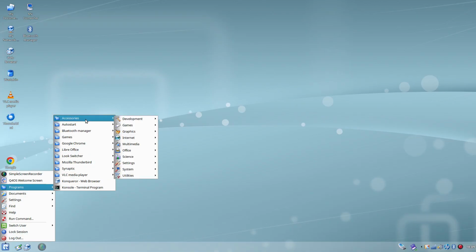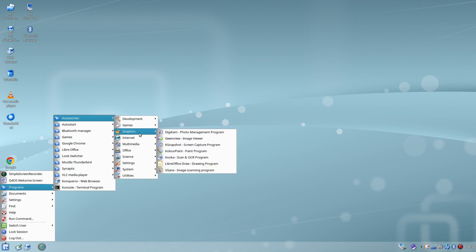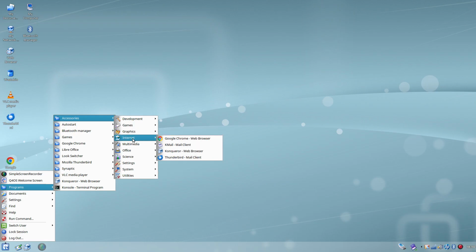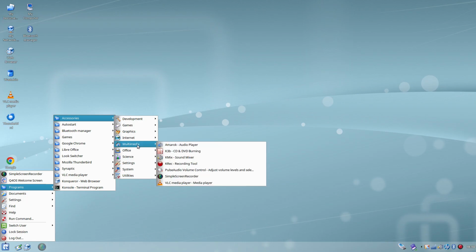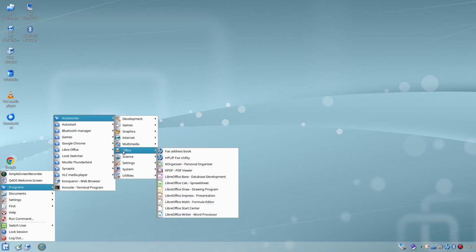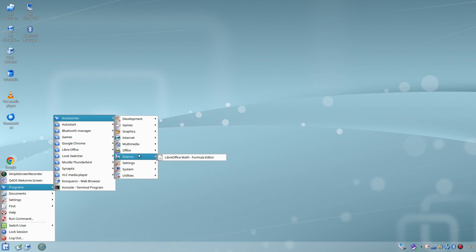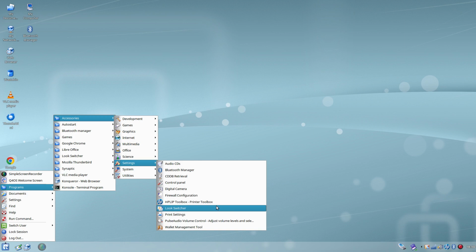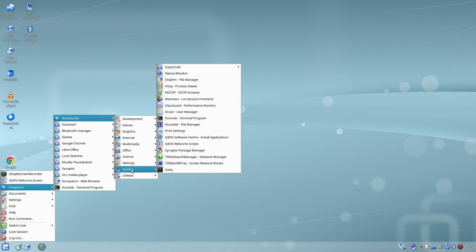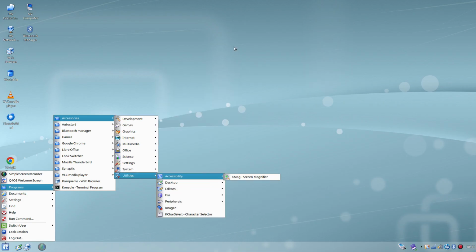If we look at what's installed by default, you get a small set of games, you have an image viewer, you have a screen capture programmer, a paint program, you have a web browser. You've seen I've uninstalled Chromium and put Chrome on, but you have Thunderbird mail client, you have Kmail mail client, so there's a bit of duplication. You can uninstall these things. You have an audio player and a media player. There's a full LibreOffice suite. You've seen I've installed the HP Lib software. You've seen the look switcher, you've seen the printing, and we've got a control panel. And then you've got these system tools as well. And so it comes with a fairly decent set of software.